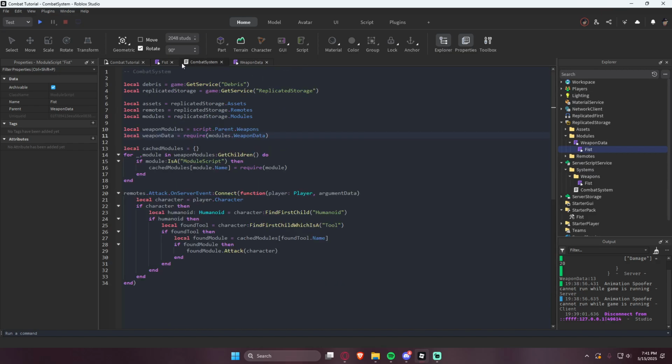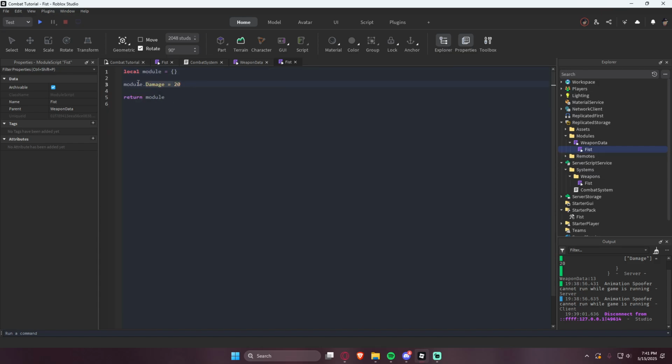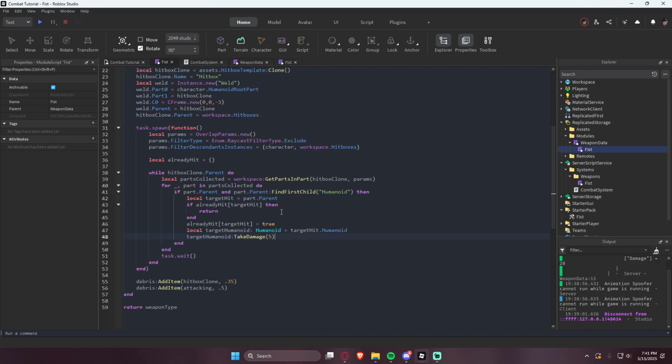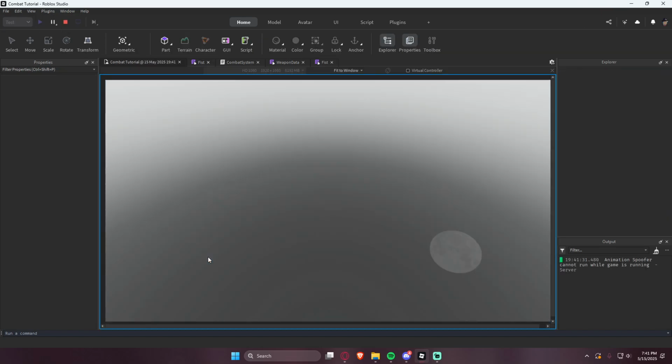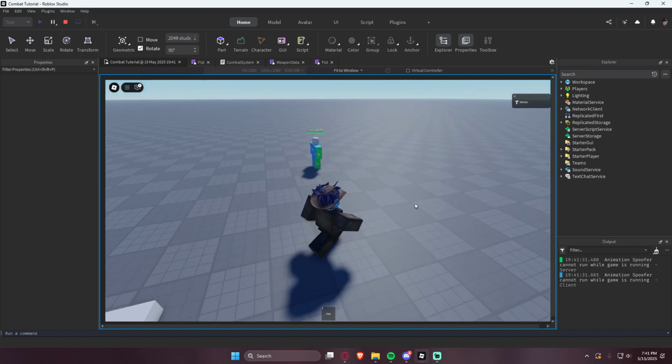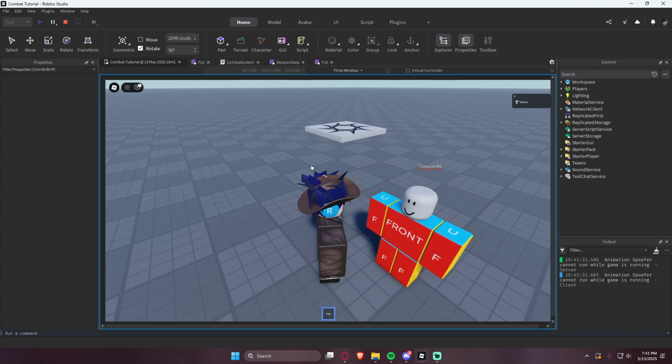So now we can scroll down here and replace the take damage with the damage value in here. So we can say weaponData.damage, like so. Now if we were to play the game, we'll see that it should take 20 damage per hit, yep, like so.